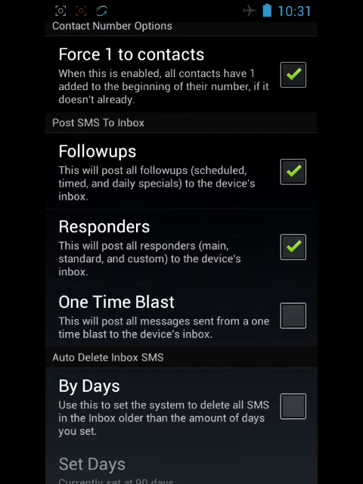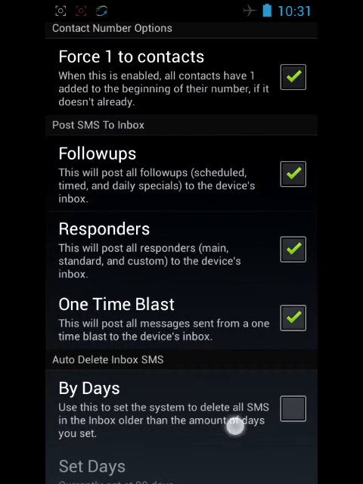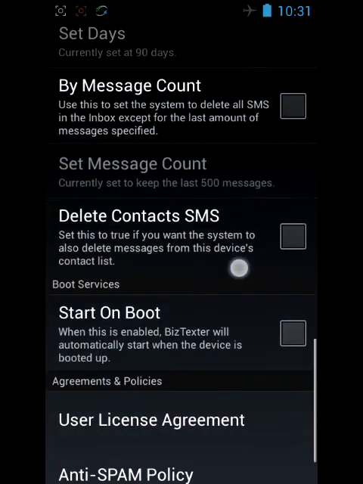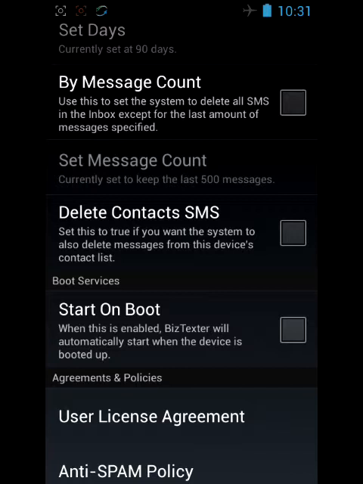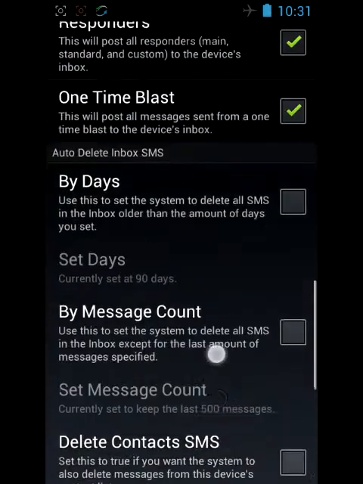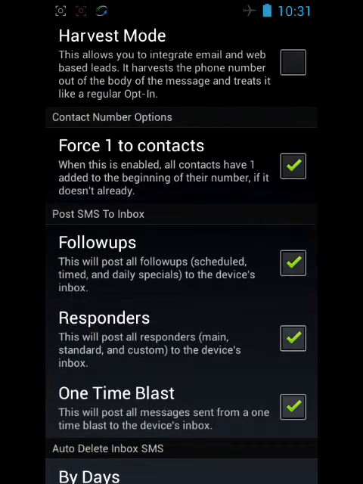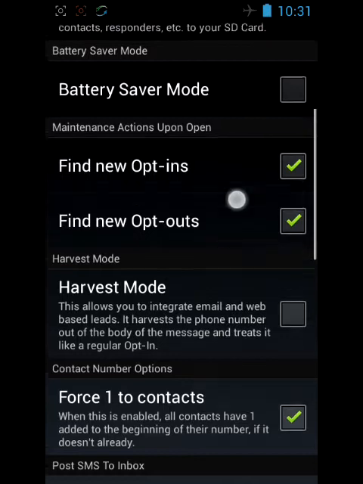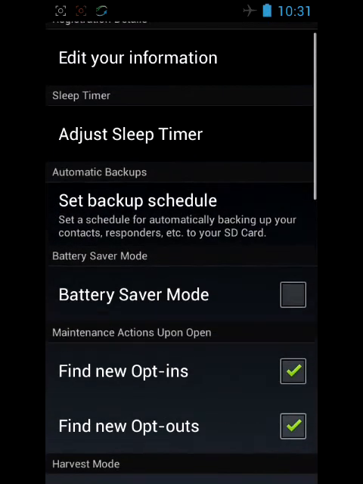In my experience, I found the first couple times it's probably good to have it on, but once you get a little more experience, you can turn it off. And then obviously the same thing with the follow-ups and the responders. Then the last option we'll cover here is the start on boot. Anytime you reboot your phone, Business Texter will start up. I have this one unselected by default. I have the post SMS to inbox selected, and I have the new opt-ins and new opt-outs selected.